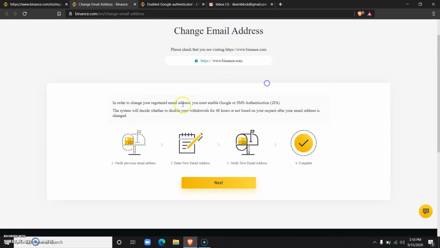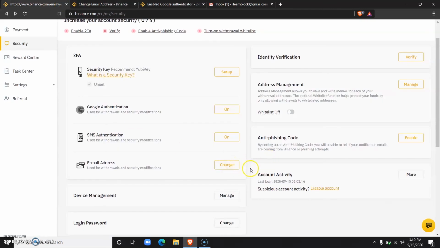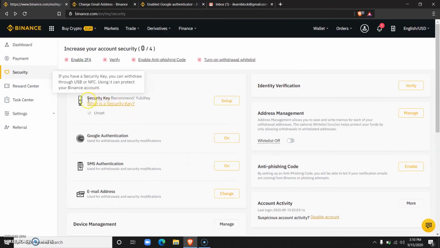So continuing from there, now for security key, you really don't need security key at the moment, because security key involves using a secure USB or flash drive to access your account. And there is another segment called identity verification. Now I'll explain this in a later video. So this is all you will need to be able to function with your account.